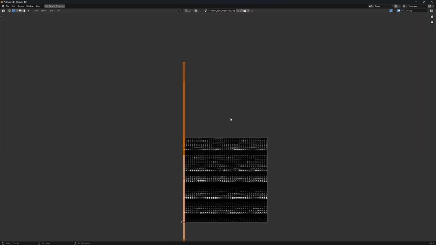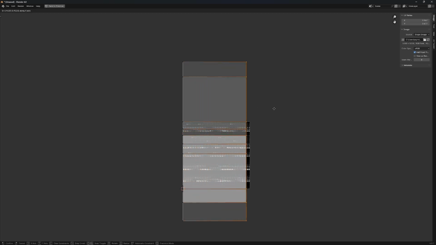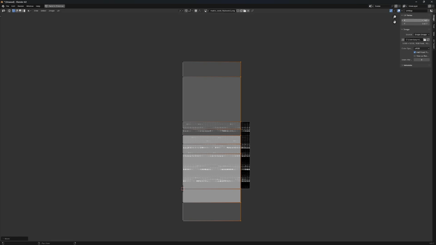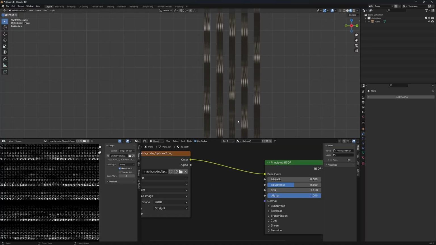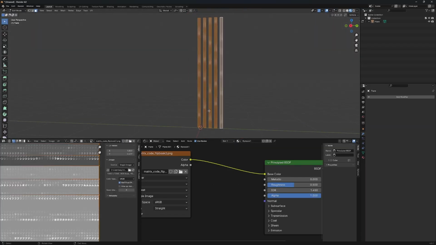Go to UV editing mode and select the right part of your UV islands. We will need to extend them to the rightmost point. Enable the N panel by pressing N on your keyboard if it's not visible. Under Image, you will see your UV coordinates. Set the X coordinates to 1. That should do it. Export the model and import it to Unreal.